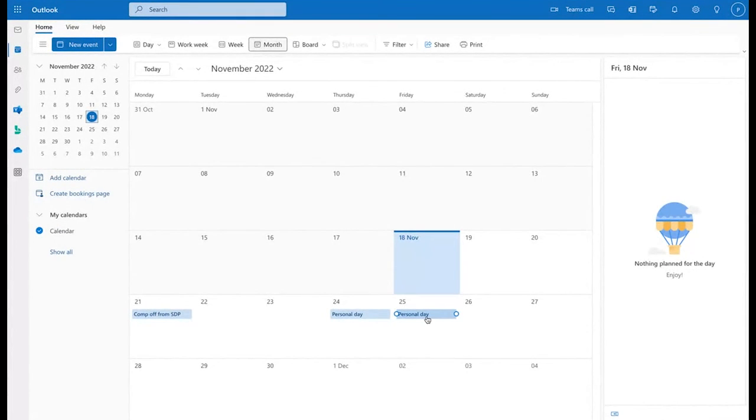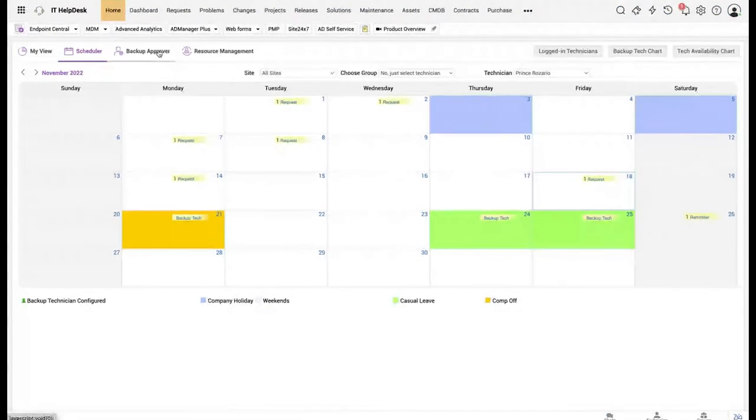So you can see the personal day is here. And now let's say I want to take one more day extra. I can drag and drop, which is an interesting feature in Outlook. But once I do this and then I go back into ServiceDesk Plus, you would notice that the same will be reflected in ServiceDesk Plus as well.